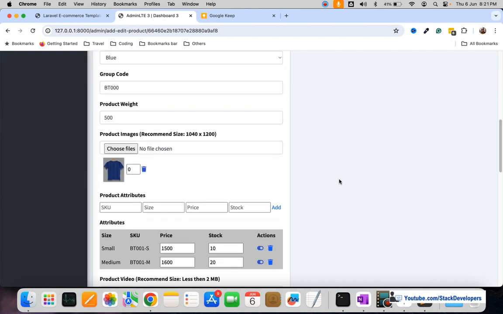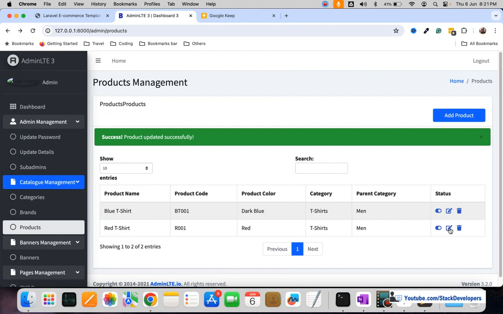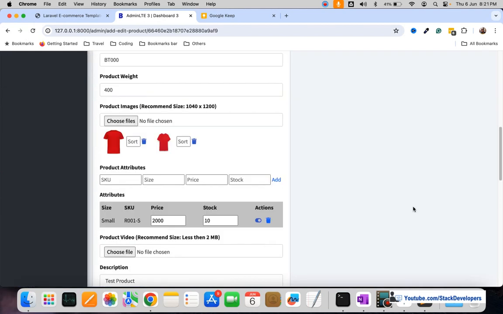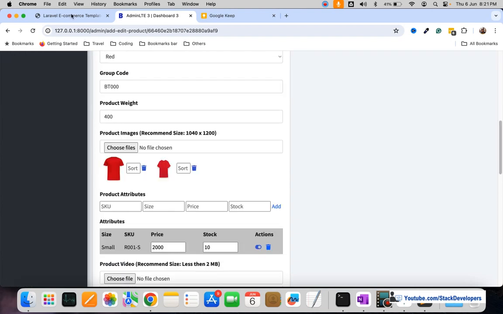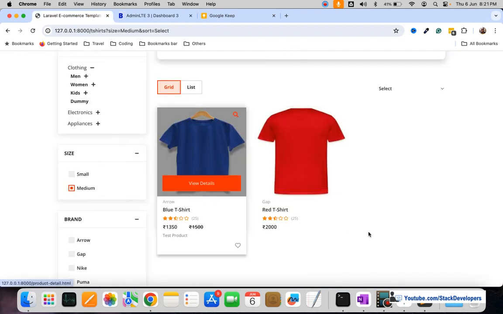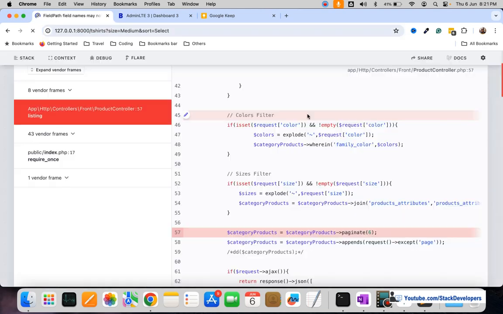Let's check in the admin panel. See, this product is having the medium size. I'm going to check the other product now. This product does not have the medium size. The red product does not have the medium size, so the red product must not come there. Okay, so here I'm going to check why it is not working.